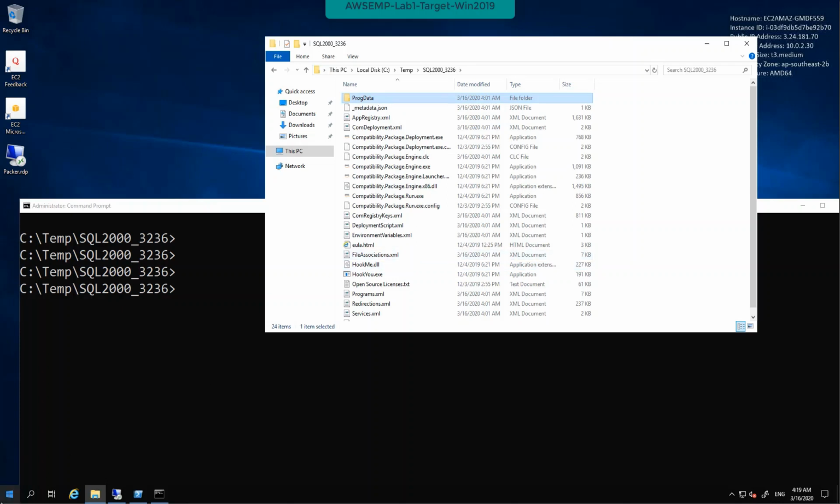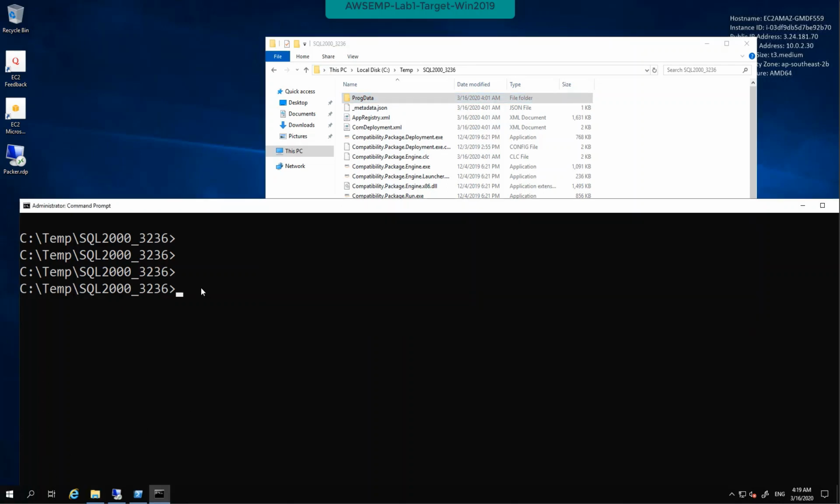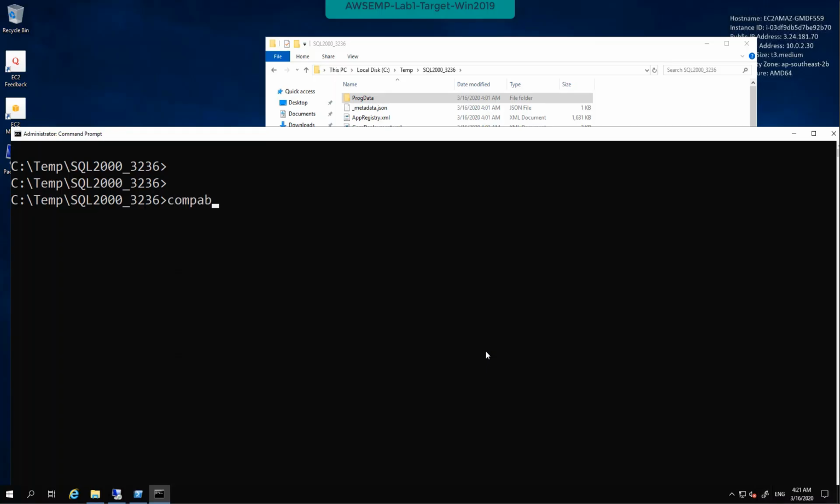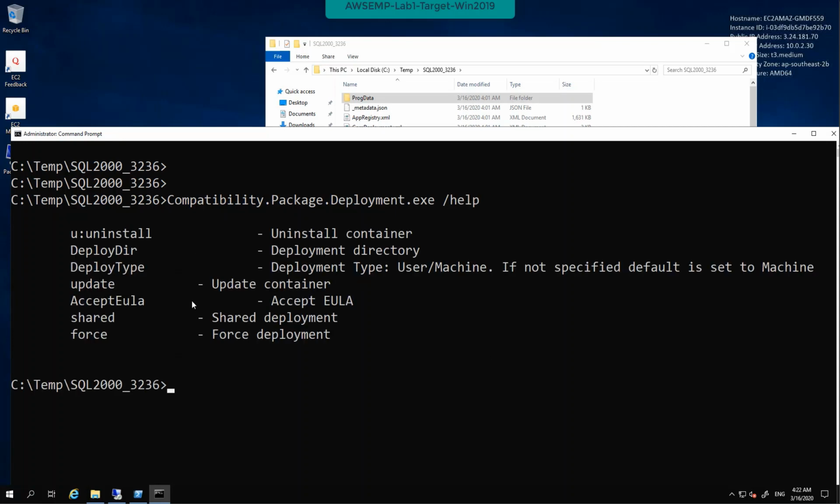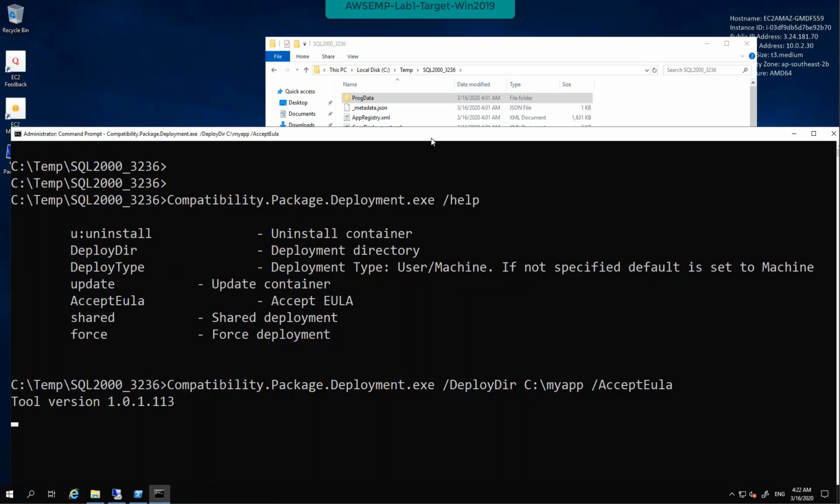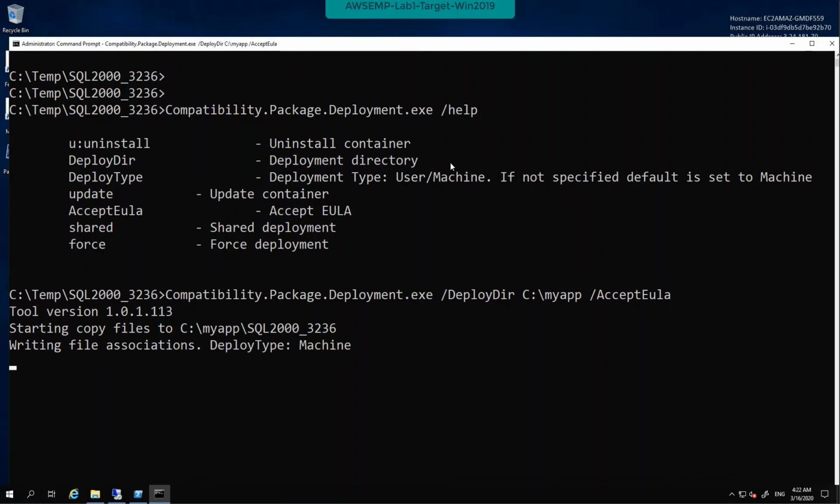So we already know that we have the files we need. So let's run this. To run the package deployment, you need to type compatibility package deployment. If you need help, you can just type help. So what we are going to do is to run this exe with deploy dir as c my app. So that's where the application is going to copy or save the files, and then type accept end user license agreement, EULA. You can install the registry under user or machine. By default, it's installed under the machine registry root key.